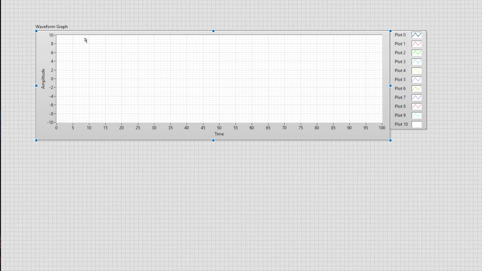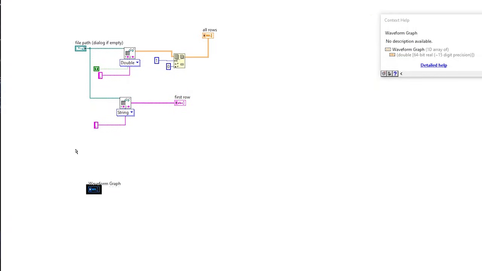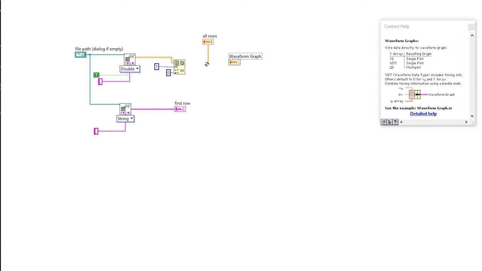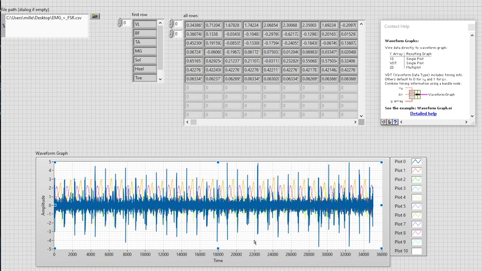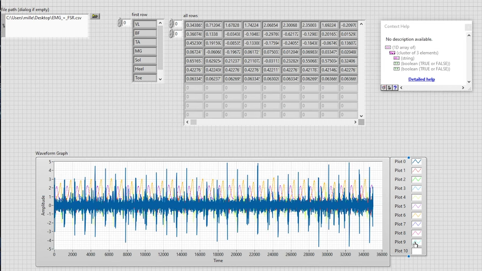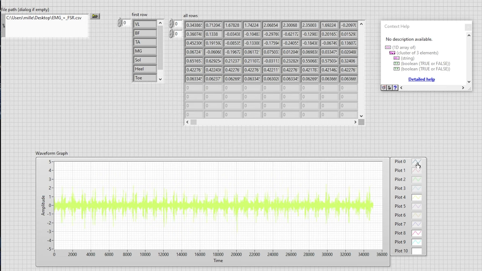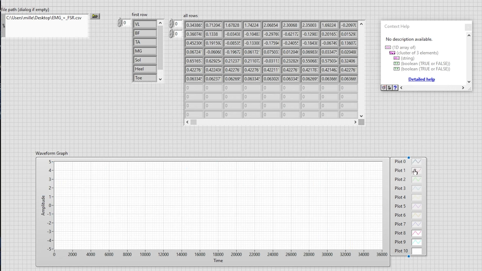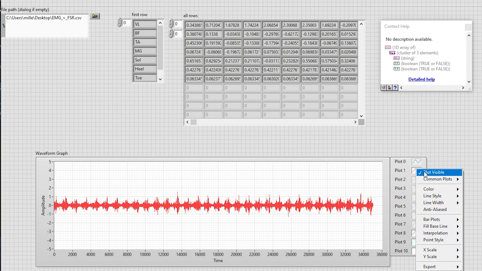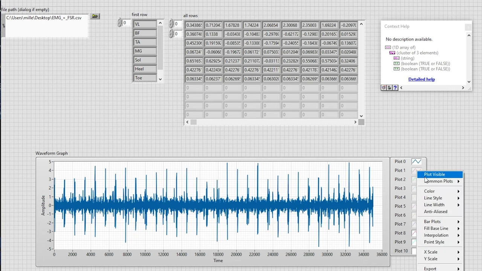If we plug this into our data, we can double click on the graph, drag it over here, and wire it in. If we now run the program, we'll see that all of our channels are plotted in here. And if we want, we can start turning off plots that we don't need. Let's start just by looking at one plot at a time. We can see our EMG showing up, no problem. So let's turn everything back on.